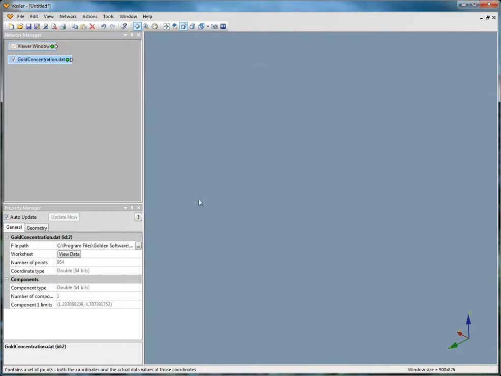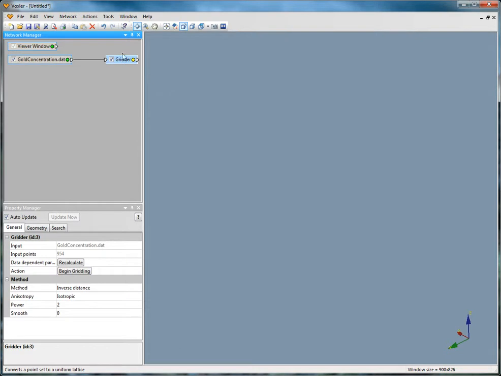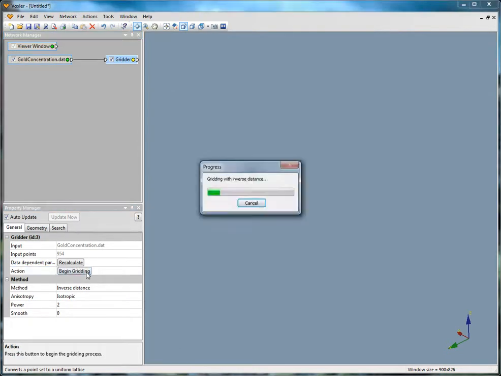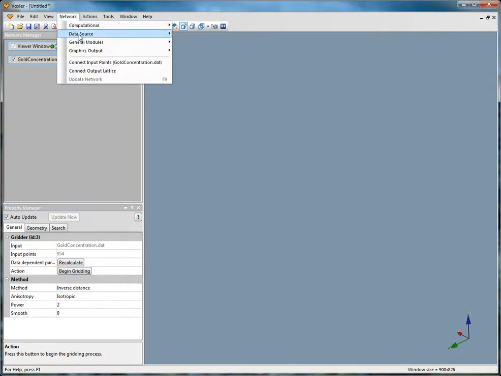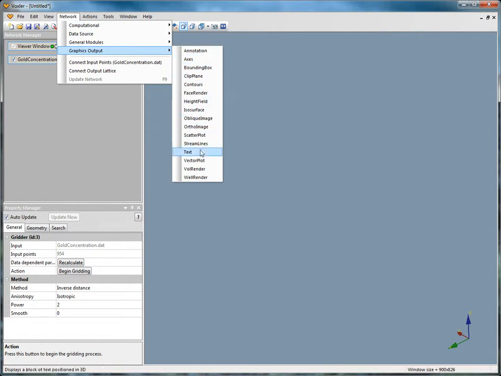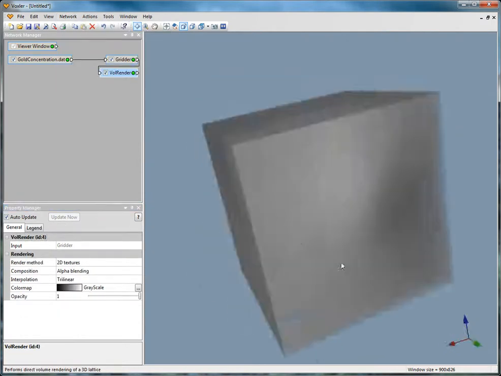Click on the data file to select it. Choose Network, Computational, and Gridder. Click on the Gridder module to select it, and in the Property Manager, click the Begin Gridding button. When the gridding is complete, choose Network, Graphics Output, VolRender. Initially, all of the gridded data is shown in the VolRender, looking like a solid cube.